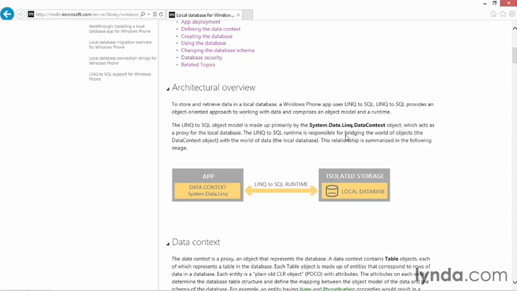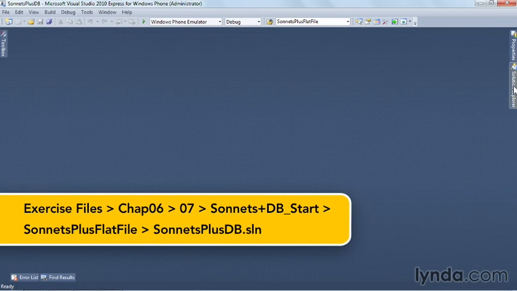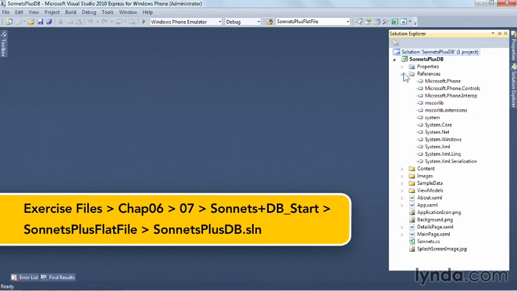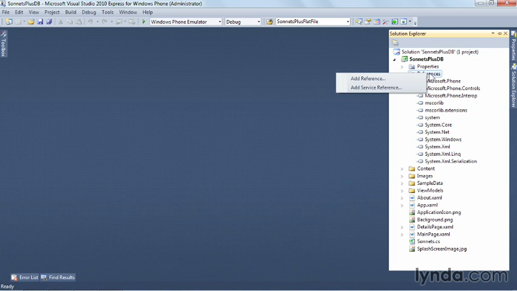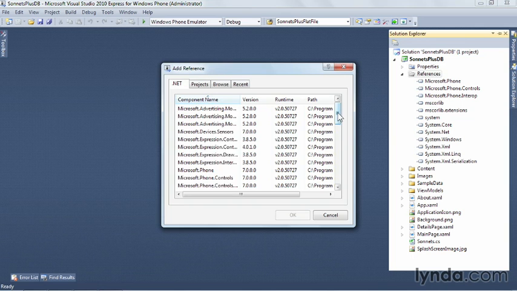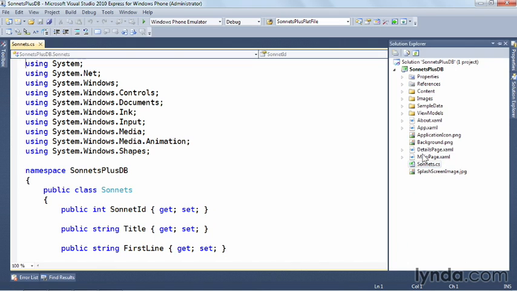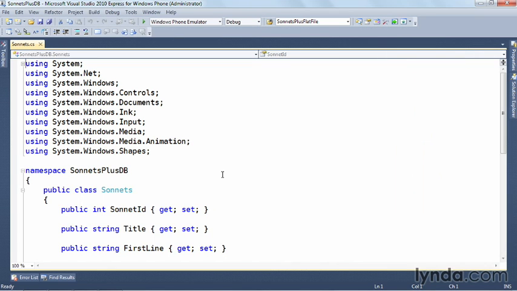So now let's open Visual Studio and get started. The first order of business is to open the Solution Explorer, open up the references, and add a reference to System.Data.Linq, because that's what we need in order to be able to talk to the database. Come down there. There we are, System.Data.Linq. Now, the next thing we're going to do is go to our Sonnets class. Now, this is our Sonnets class from the flat file version.